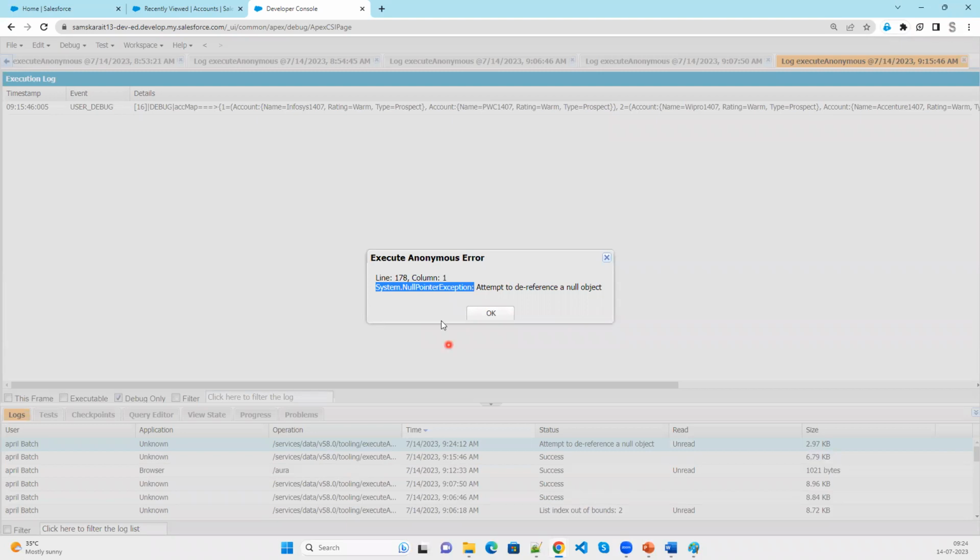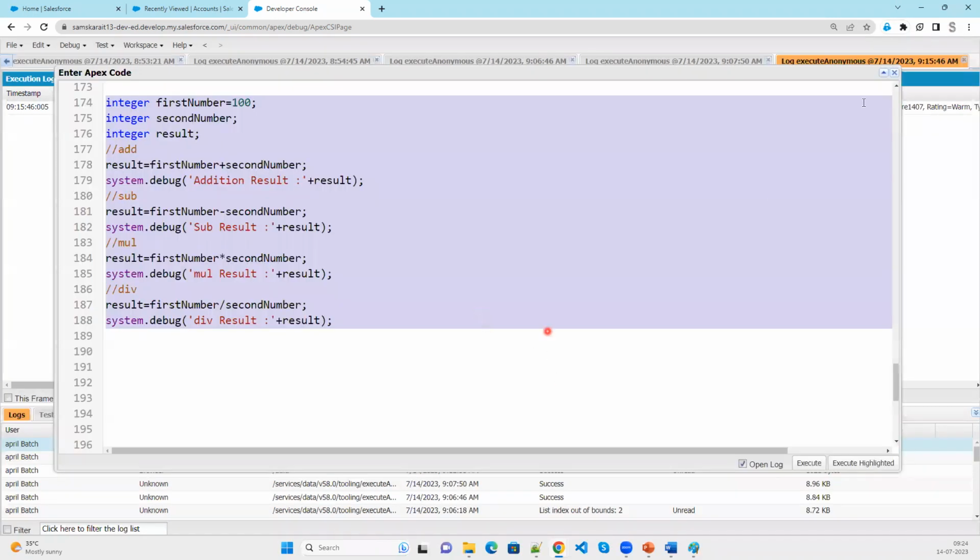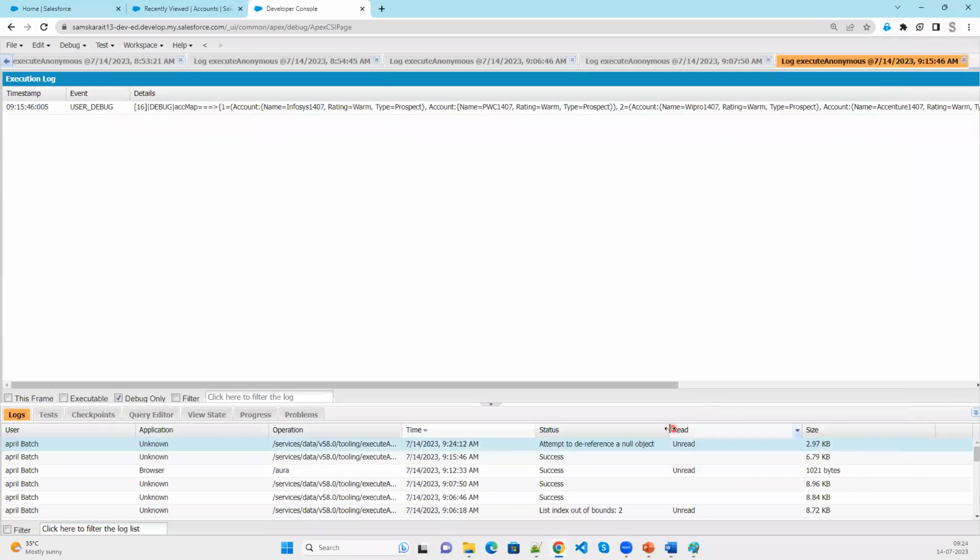In the real time, we will see this kind of errors. System.null pointer exception. And in interviews also they will ask what is the system.null pointer exception. That means while executing some logic, at some point, the variable does not hold any value. So it attempted to dereference a null object. That means there is an error.